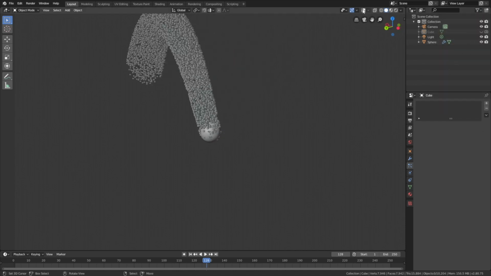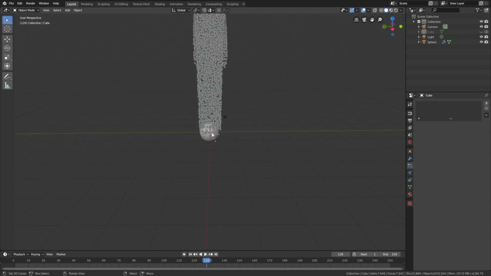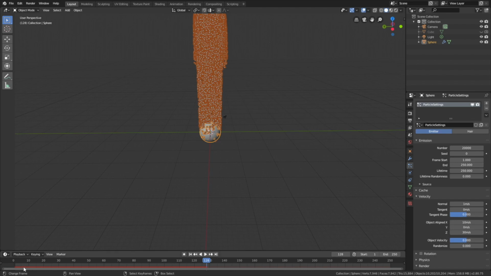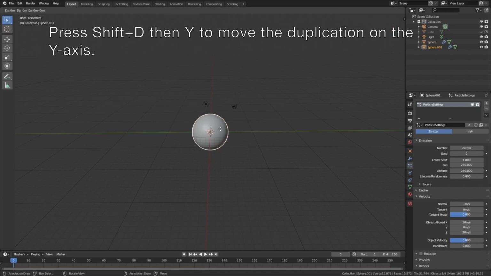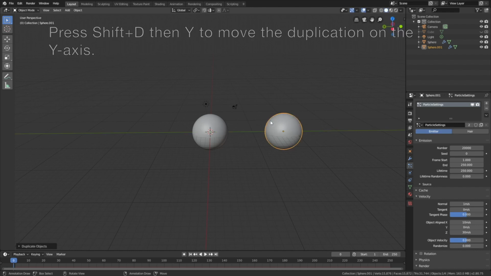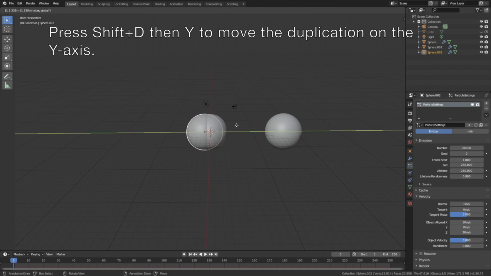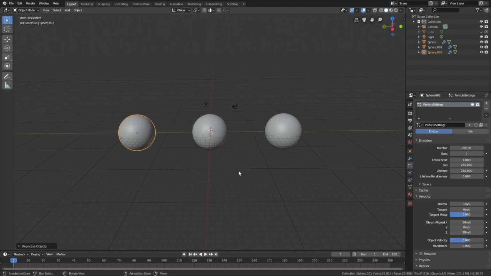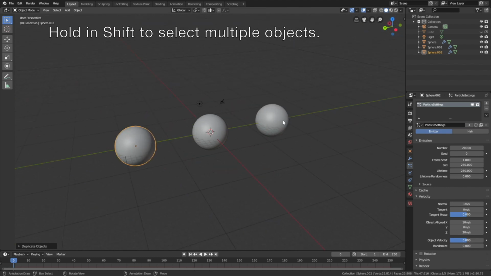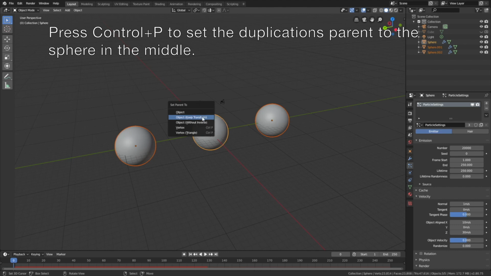Okay. And then let's unhide the overlay, select the sphere, and then Shift D to duplicate, and then Y to grab the duplication on the Y-axis. And then duplicate once again, and let's put it on the other side of the sphere. So Shift D and then Y to grab it on the Y-axis. Then hold in Shift and select the sphere on the other side. And then select the sphere in the middle. Then press Ctrl P to set the parent to the sphere in the middle. Then let's play the animation.